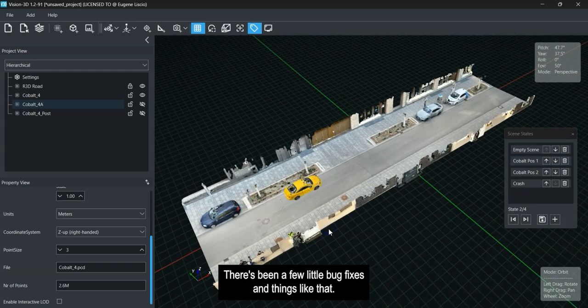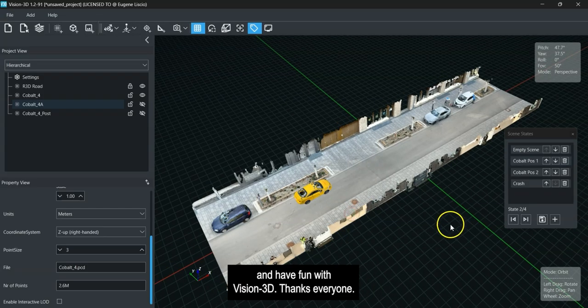So yeah, these are a lot of the little improvements that we've done. There's been a few little bug fixes and things like that, but basically we're going to be releasing this very, very soon. So when you see the update, make sure you check out this video and have fun with Vision 3D. Thanks, everyone.